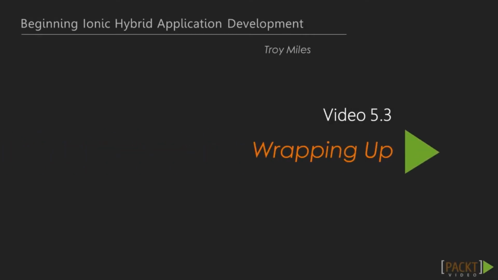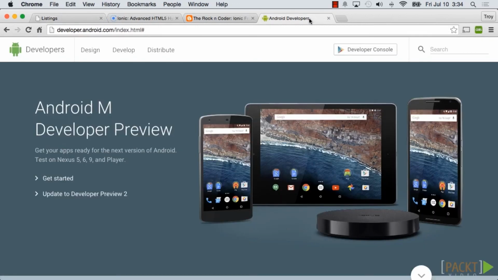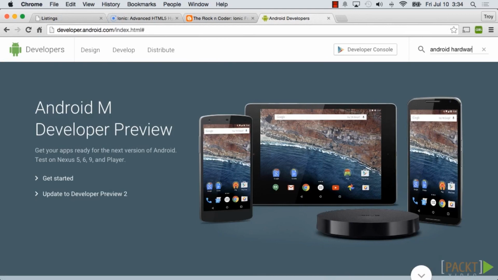So far, we've only run our app in the browser. Let's deploy it to an Android device. For this to work, you will need a device with developer mode enabled attached to a USB port. For detailed information on how to do this, go to developer.android.com and search for Android hardware devices.